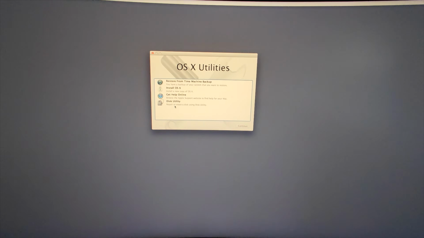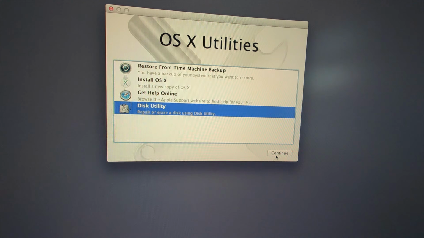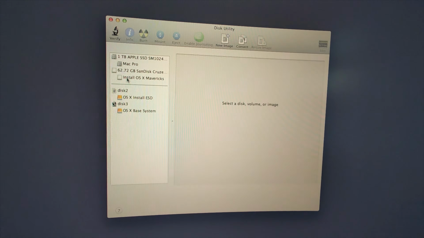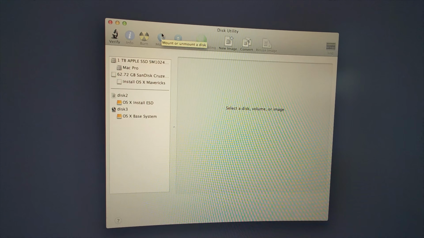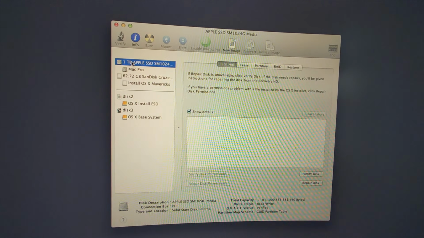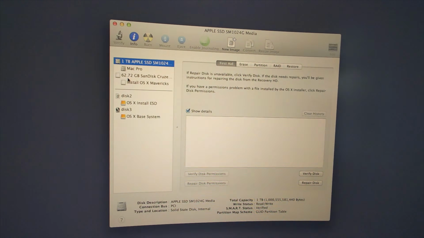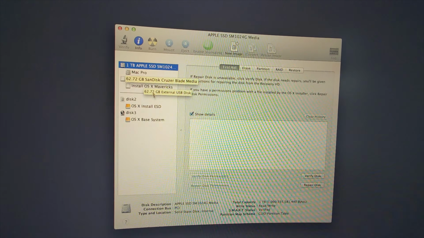Is the Mavericks Disk Utility or install Mavericks screen going to show up? Yes! Alright, success. Let's just make sure that the drive is being read, because that's important. Oh no, guys, I really missed this old Disk Utility page. There you go. It says right here, I've got a 1TB Apple SSD. I've also got a 64 gig SanDisk drive, but obviously I've got 62 gigs available.